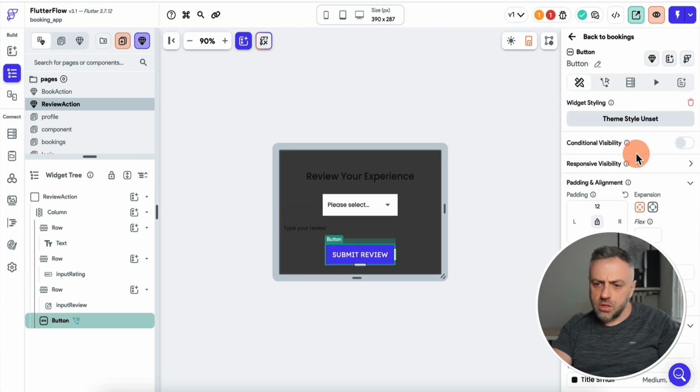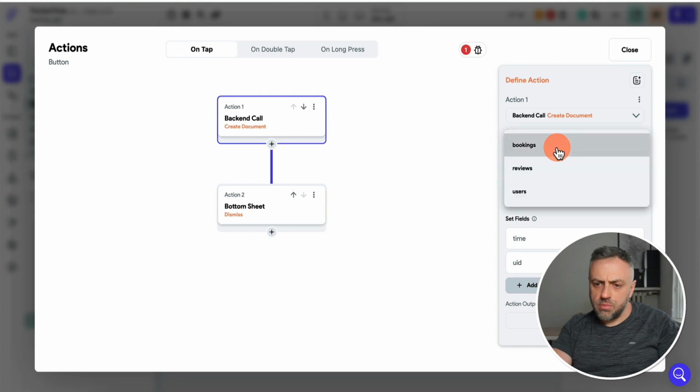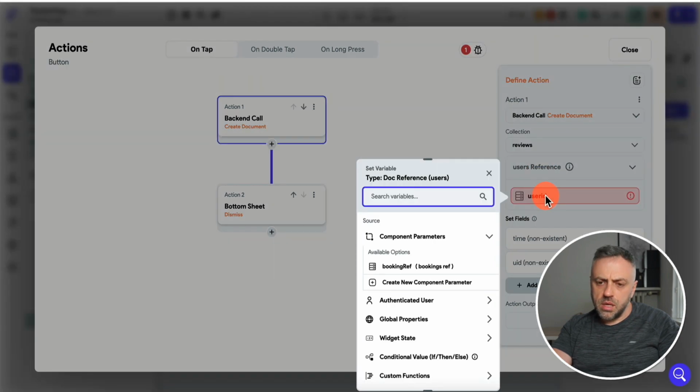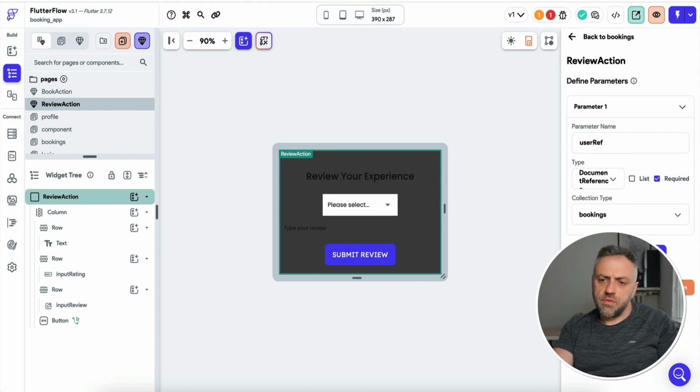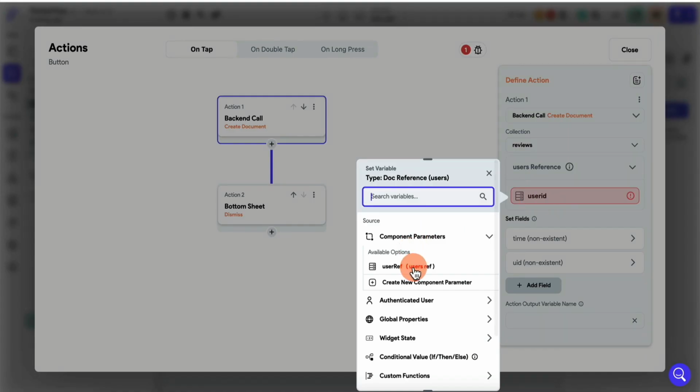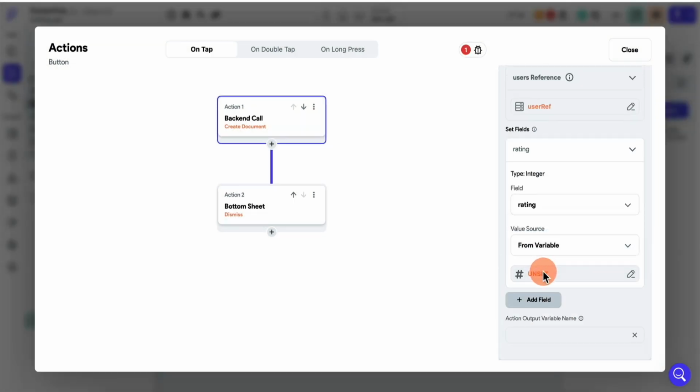And now we can actually create a flow, right? So we're going to create a backend document, but not on book. This is going to be reviews. And actually it needs the user ID. So we need the user ID, not the booking reference, the user ID. Component parameters going to be the user. In fact, this is going to be the provider, the person, the barber, and we have user ref, and we're going to add the field. The rating is going to be from variable.